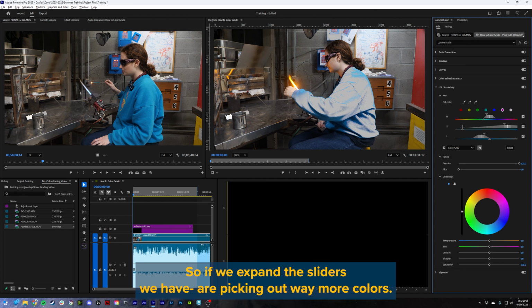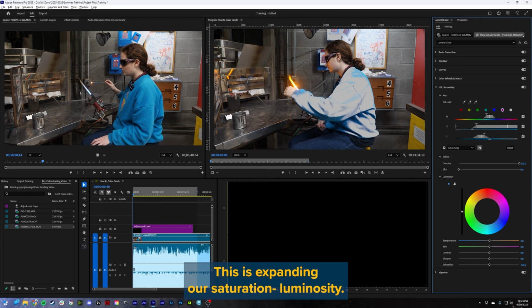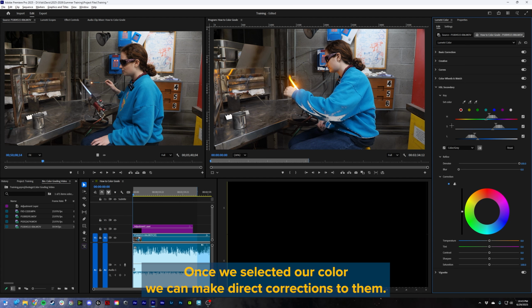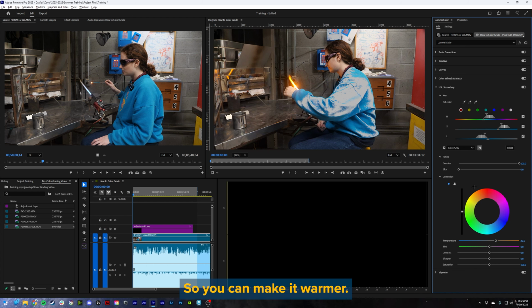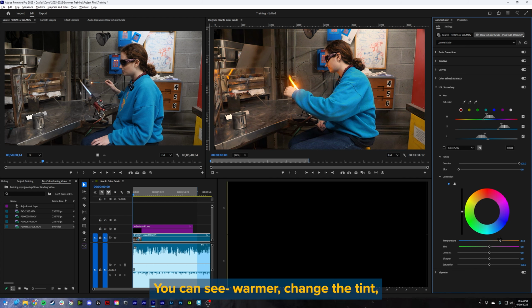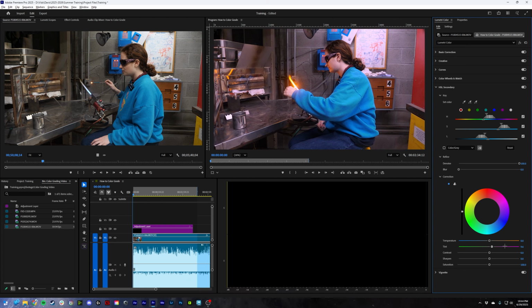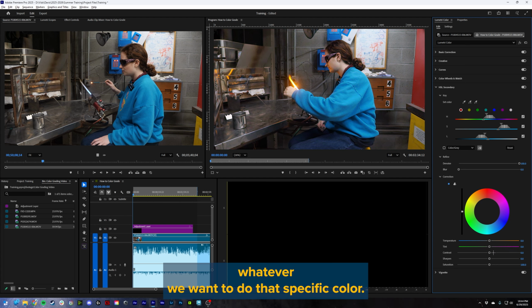So if we expand these sliders, we are picking out way more colors. This, expanding our saturation, luminosity. Once we selected our color, we can make direct corrections to them. So we can make it warmer. So you see, make it warmer. Change the tint, whatever we want to do to that specific color.